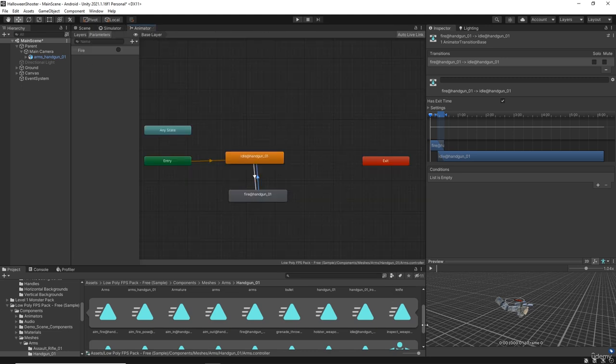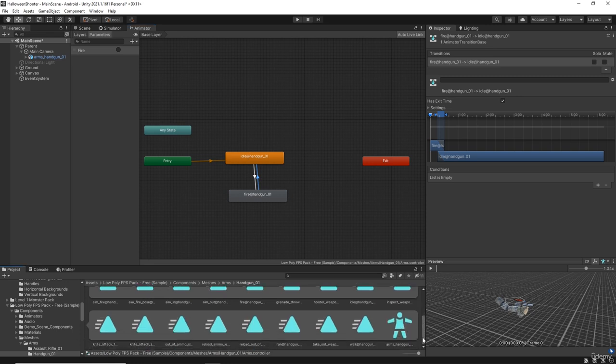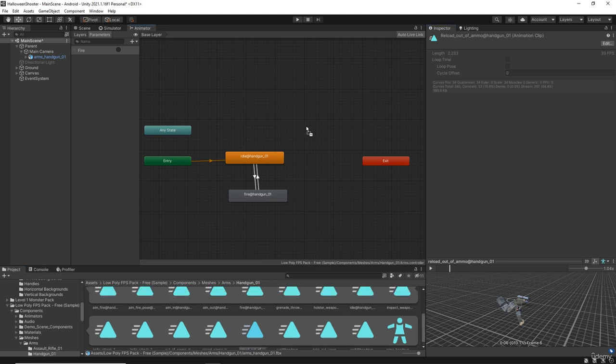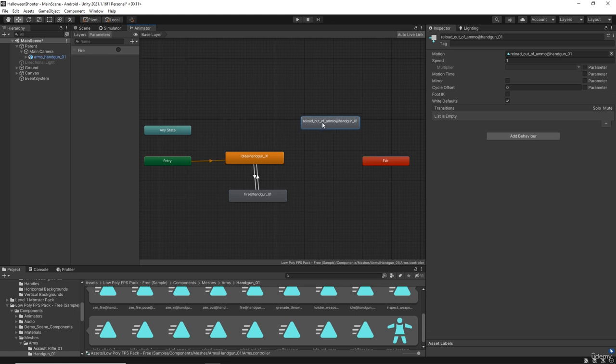Now we might also need to reload our gun as well. So let me find that animation. I think it's reload out of ammo. Yep, so then we've got this. Let's drag this one on, and I'm going to put it maybe in this position. In fact, we'll probably only ever call it from the idle, never from the firing, so I'll put it up here, which is fine. Once again, right click, make a transition to the reload, right click, make a transition back.